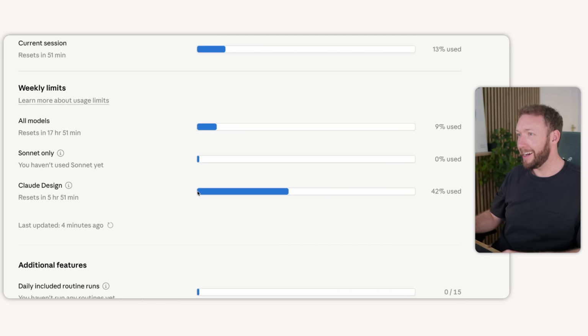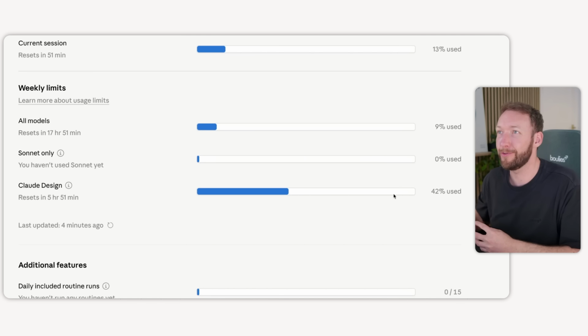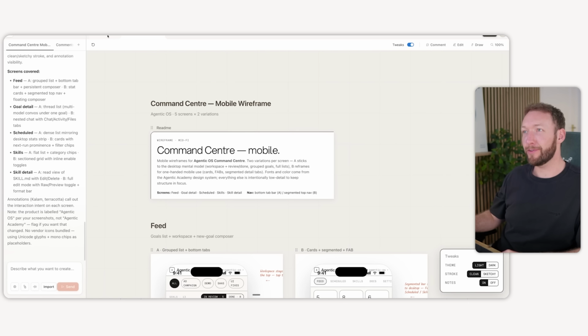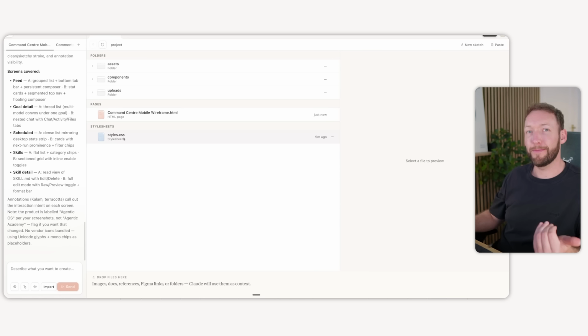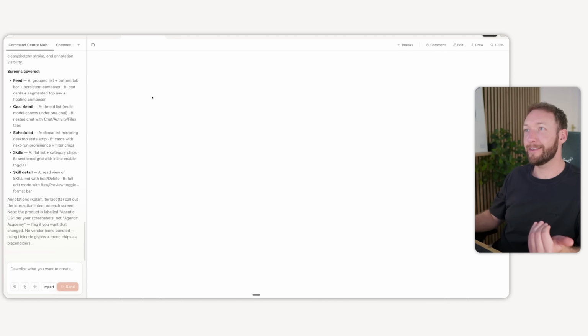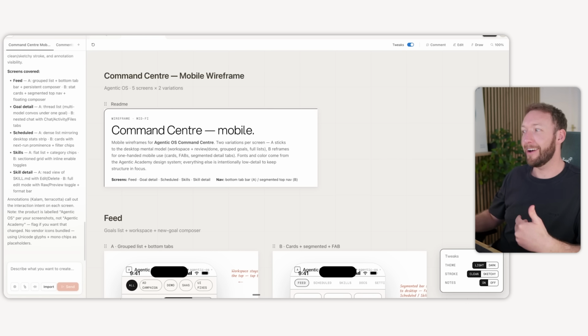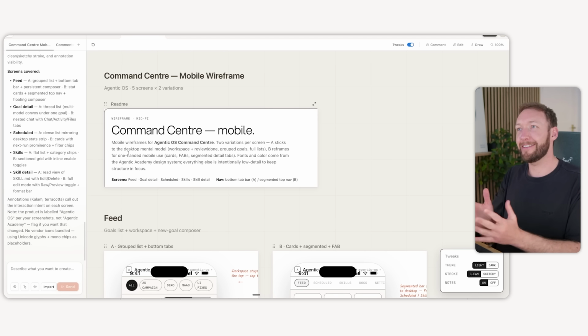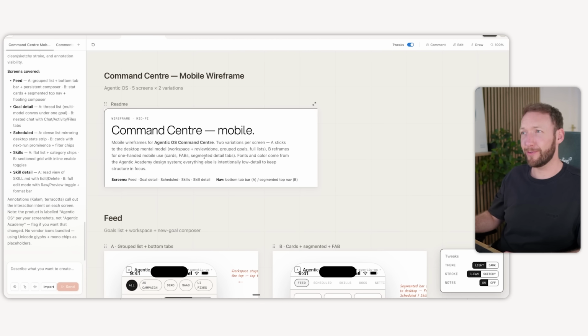Okay, so we are at 42% used now, so that took around 4% to make, and we'll have a look through those. But I just want you to remember that the power in using something like Claude Design is that you get all the files in the background. So if you ever want to take these projects, you've effectively created the underlying HTML and CSS files, which is brilliant.